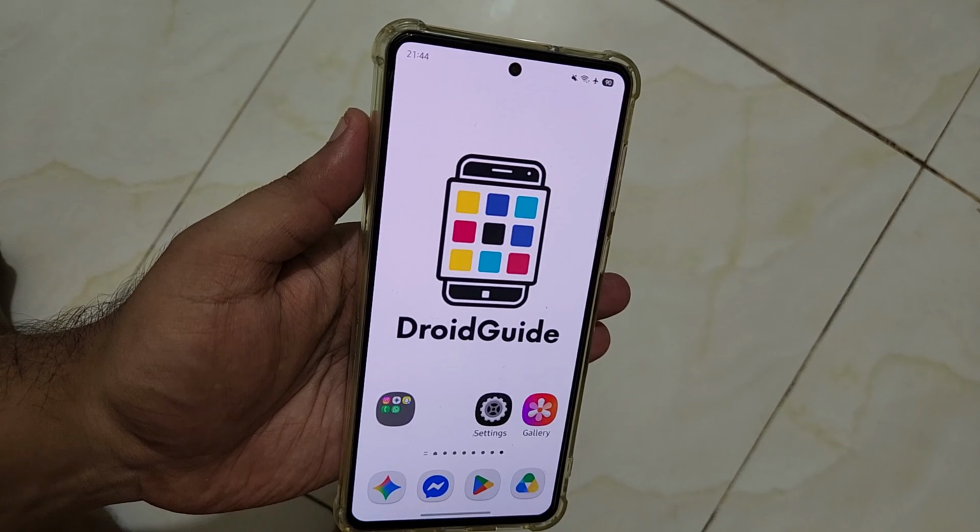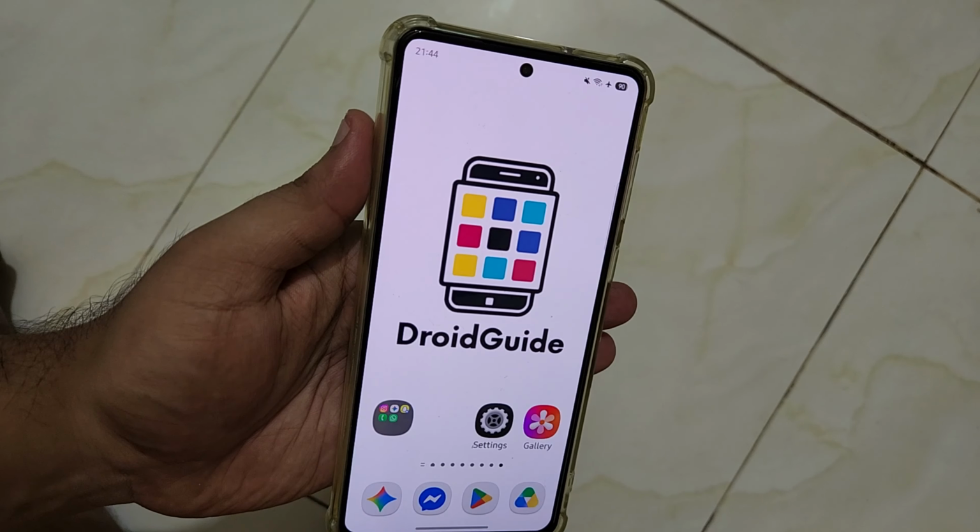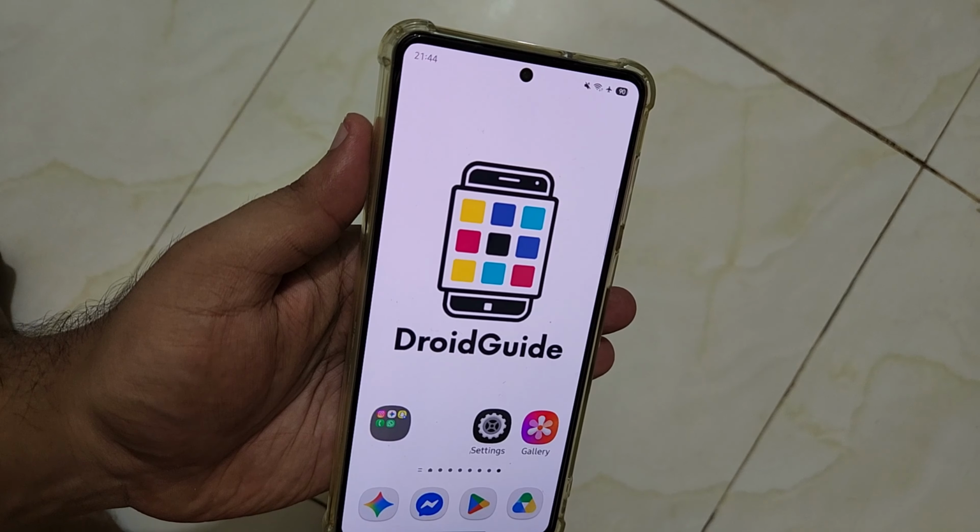In this video I am going to show you how to change the default SMS app on your Samsung Galaxy phone. So let's get started. First of all, open the settings page.